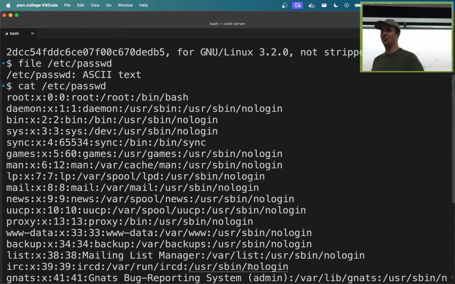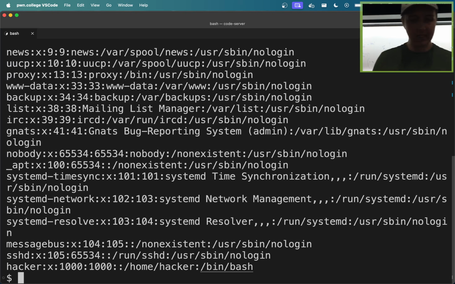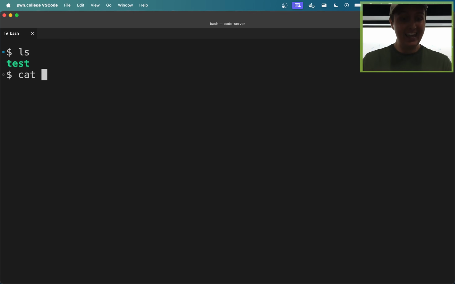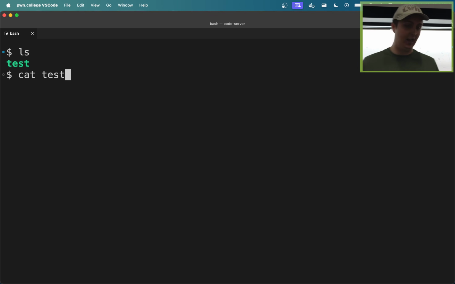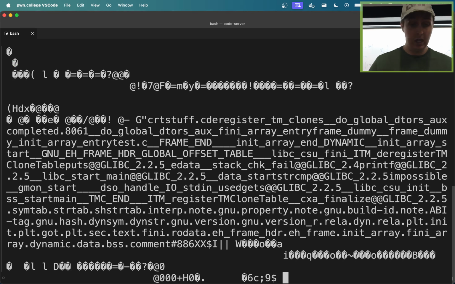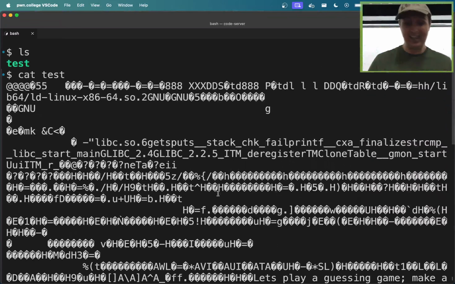This is not an ELF. This is a very readable file. It's not necessarily intended for human consumption, but it is human readable. On the other hand, if I cat test, this is not a human readable file. Maybe you're going to argue, what is human readable? Probably you don't want to look at this. This isn't how you would read and understand this file, right?